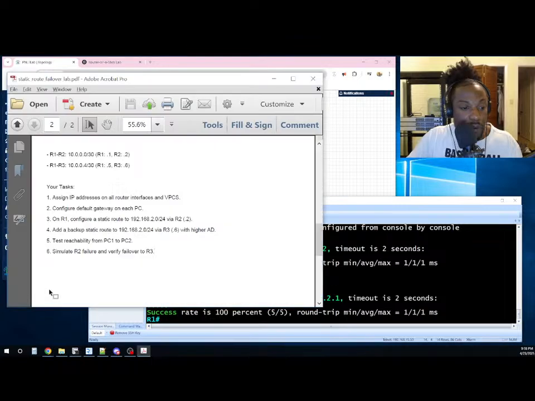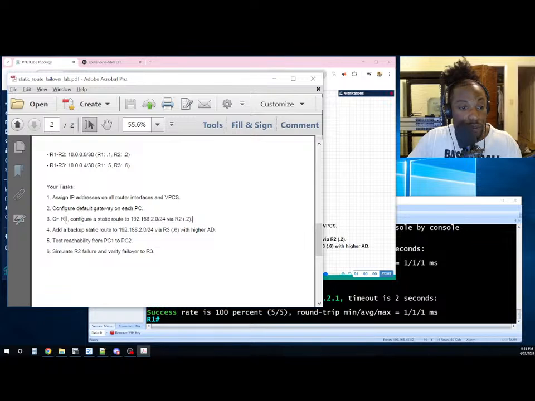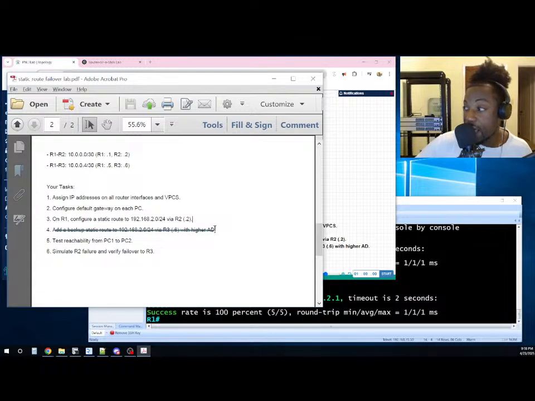What was the next thing we were going to do? We configured the default gateway. We configured the static route on router 2. No, we did it on router 1 via router 2. Now we need to add a backup route to the 2 network via router 3 .6 with a higher AD. I know what that is? A higher administrative distance. Basically, the administrative distance is any number between 0 and 255. For a static route, the administrative distance is, I believe, 1. Right?